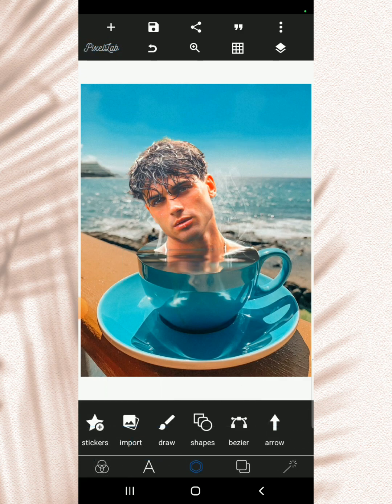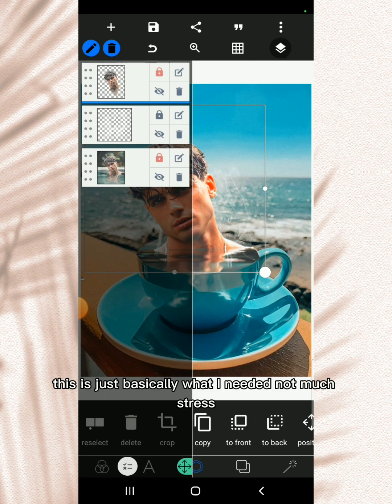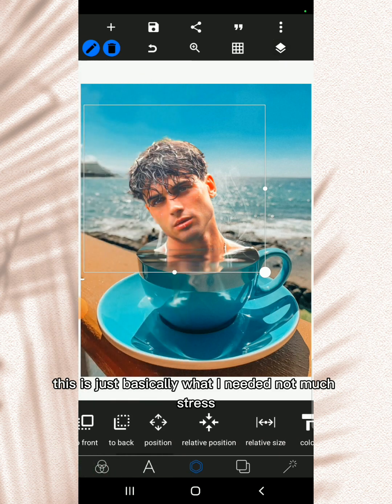So this head here, this is just basically what I did. Not much stress.